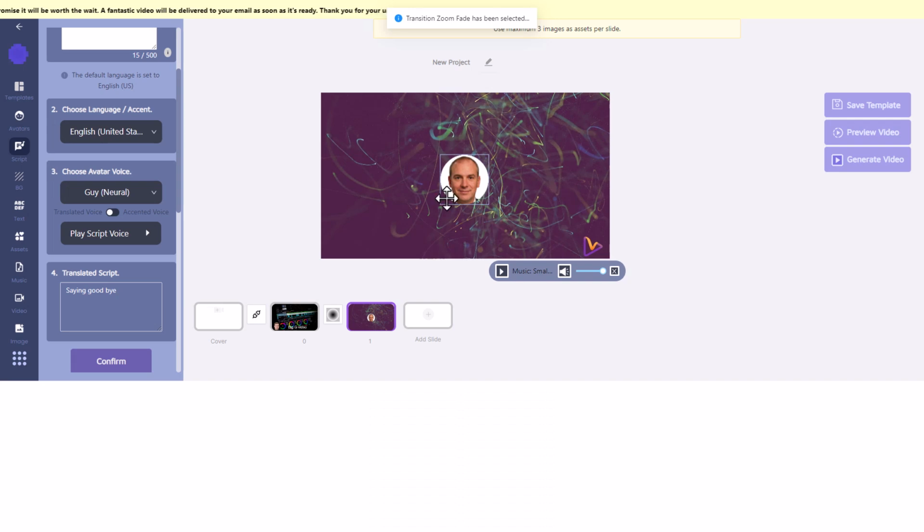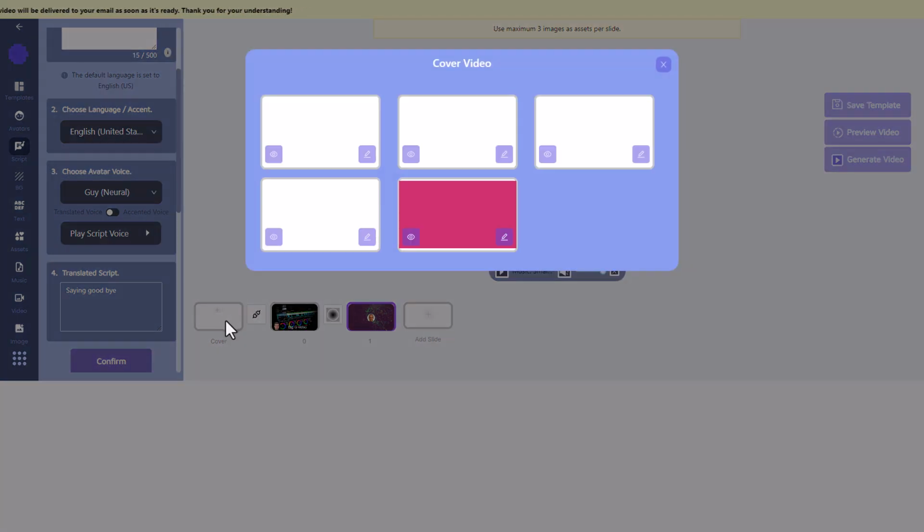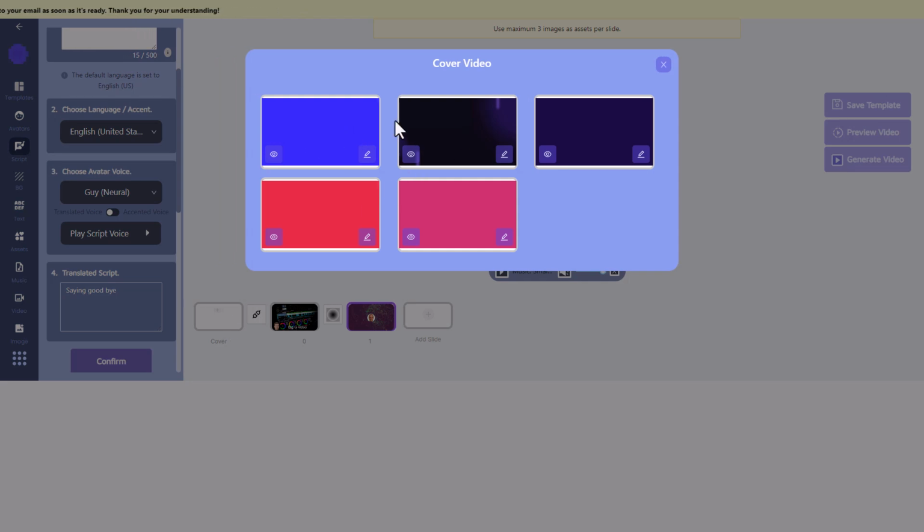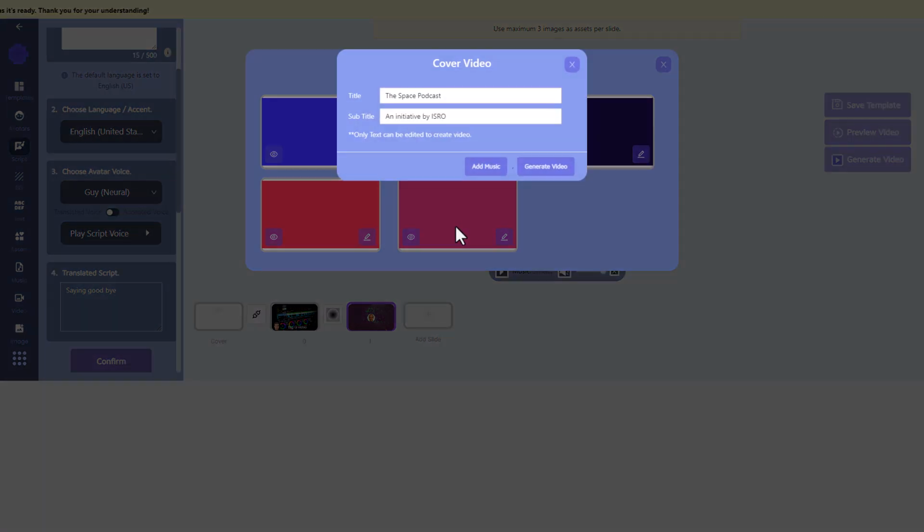Now, one thing we can do is we can change the transition between slides. So let's go for a zoom fade, and we can add a cover as well. Now, the cover is a strange thing. I see the appeal of it. We've got 5 templated covers here. If I click on this, we can type in some text.